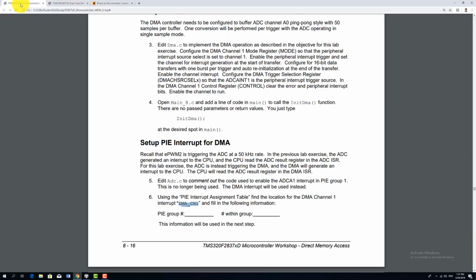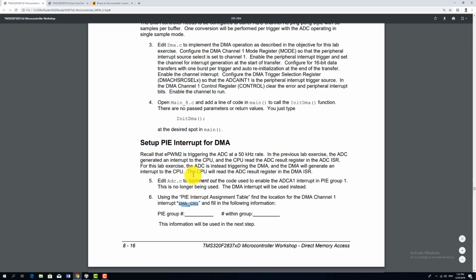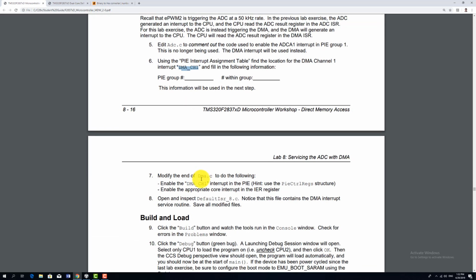In other words, if we have to fill in this blank here, the PIE group number is PIE group 7, which has an acronym code of PIEIER7. And within that group, it's interrupt 7.1. Next, we're going to modify the DMA.c following the data we gathered from procedure number 6. We have to enable the DMA channel 1 interrupt using this PIE control register. We have to copy this one and write the code for the DMA channel 1 interrupt.